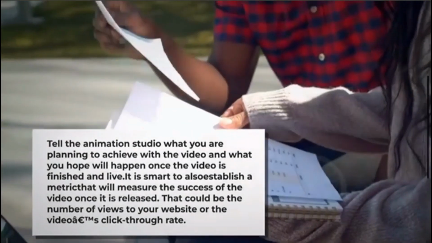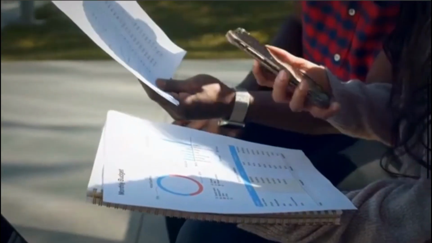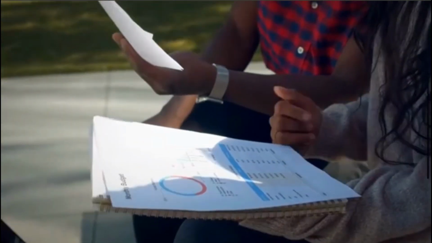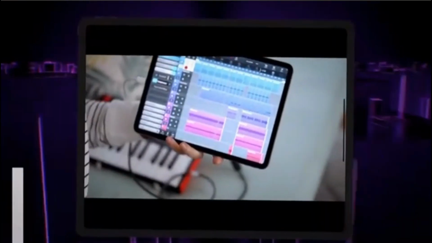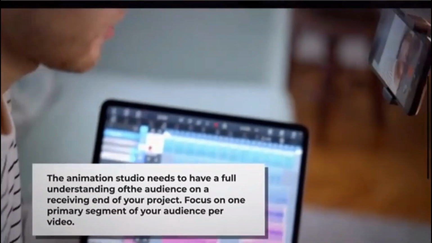It is smart to also establish a metric that will measure the success of the video once it is released. That could be the number of views to your website or the video's click-through rate. The animation studio needs to have a full understanding of the audience on the receiving end of your project.